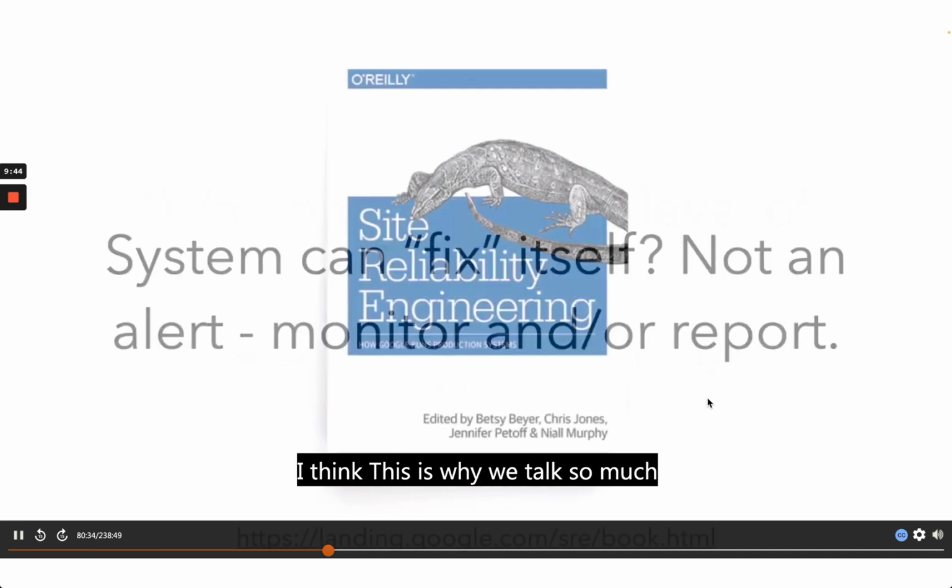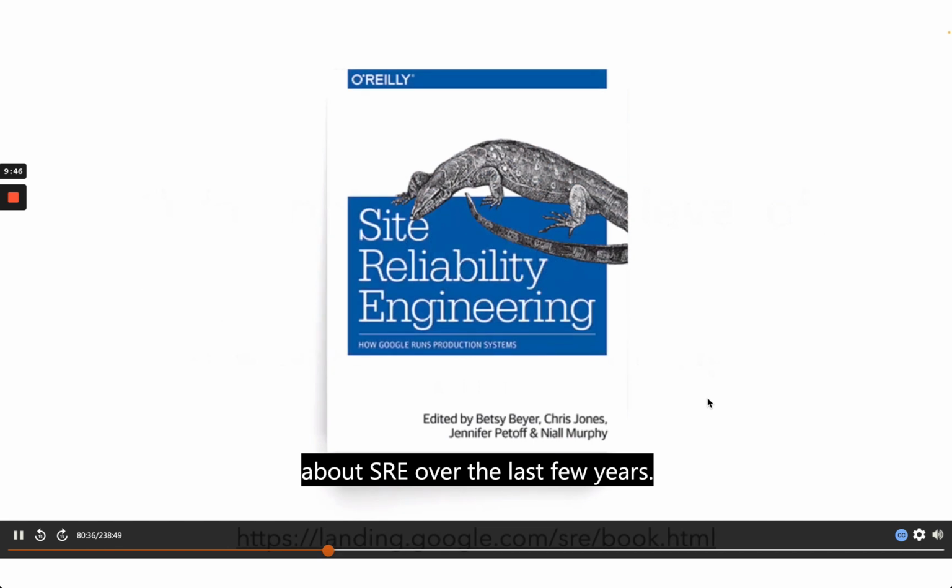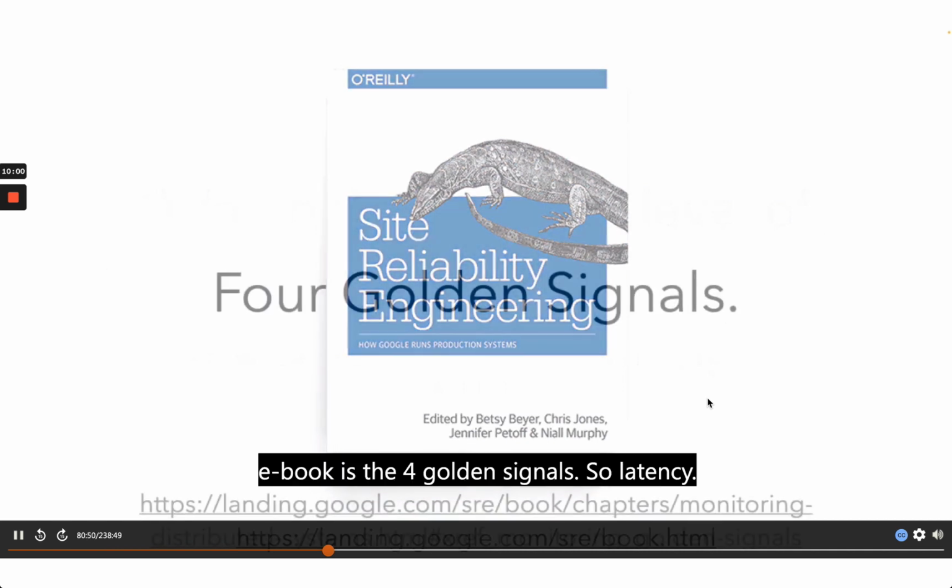Again, I think this is why we've talked so much about SRE over the last few years. I really recommend that you become familiar with this book. You don't have to read it cover to cover. It's just a group of essays that are sort of loosely bound together. One of the things that comes out of the SRE book is the four golden signals.